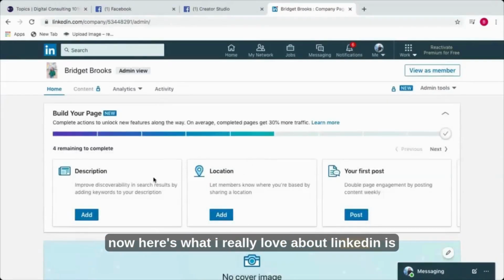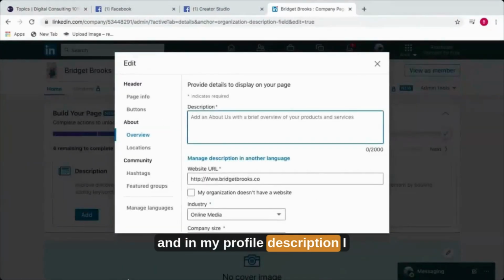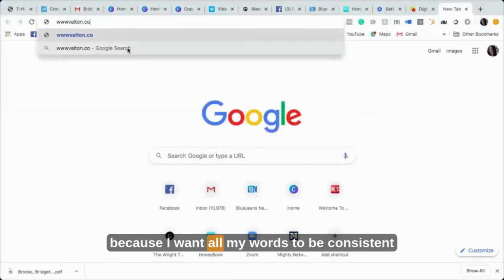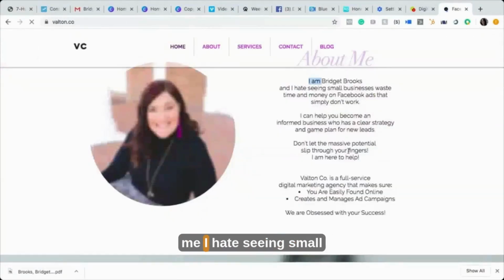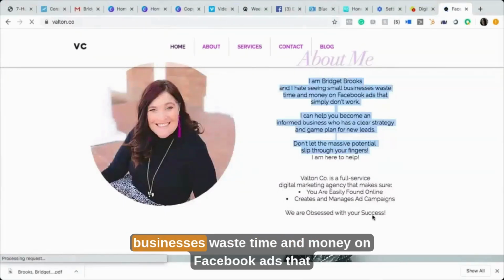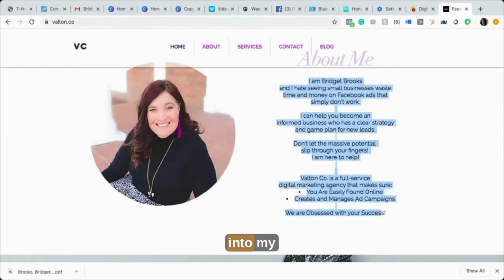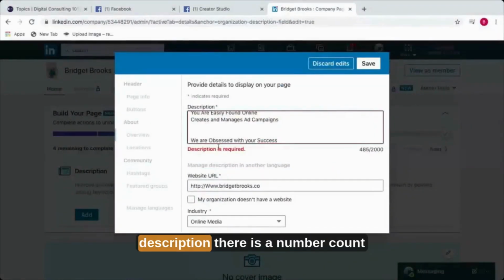Now here's what I really love about LinkedIn: they're going to walk you through every piece that you need to have a built out profile. So we're going to go into my description, and in my description I will just pull from my website because I want all my words to be consistent, match up, and just about me. I hate seeing small businesses waste time and money on Facebook ads that simply don't work. We're obsessed with your success. I drop it into my LinkedIn description.